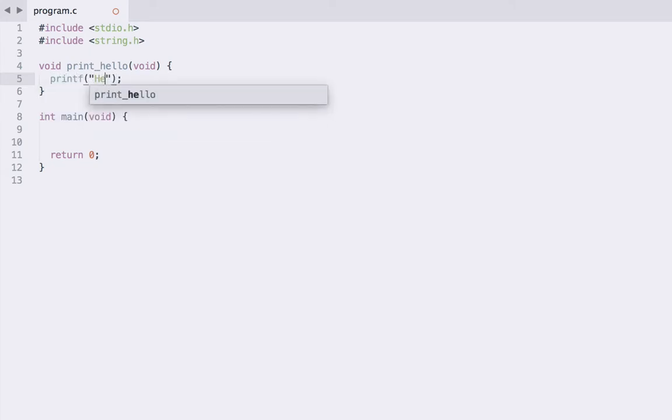And we can printf hello. And we don't need to return any values from this function because it has the void return type. So that's our function done. We've just created a function called printHello that doesn't return a value and doesn't take any values, any parameters, to do its job. It prints via printf hello to the screen.